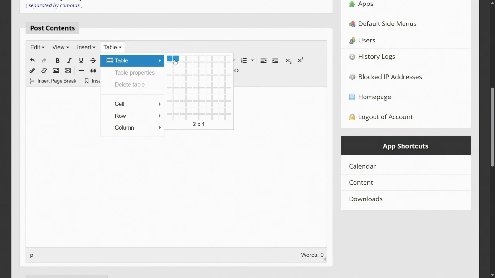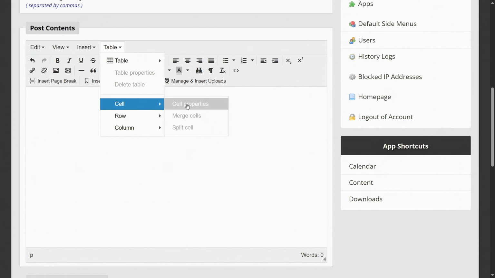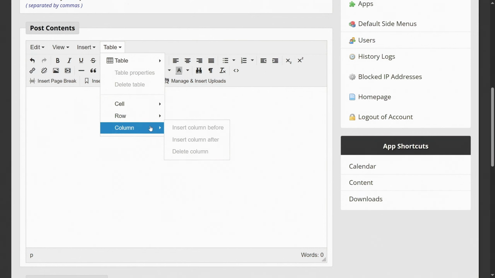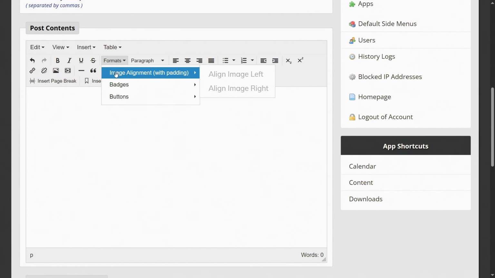You can add a table and choose how many columns and rows it will have. You can also tweak some of the properties of the cells, rows, and columns right here after you've created that table. The next item you have is undo and redo, make text bold, italic, underline, or strike through, and various formats like image alignment where text will be wrapped around the image.